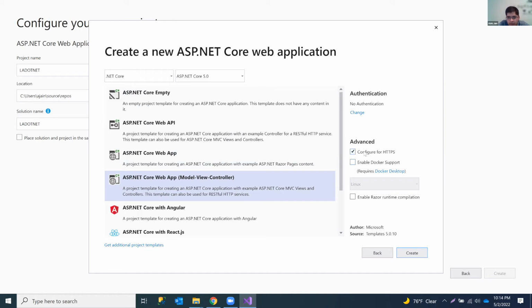I'm going to uncheck this configure for HTTPS. I don't really need that. Keep it simple. I don't need any authentication for now. But if I wanted to add some authentication by default, like a username and password, or some other authentication mechanism, then I could add that here at the start, or I can add that later if I really want to.